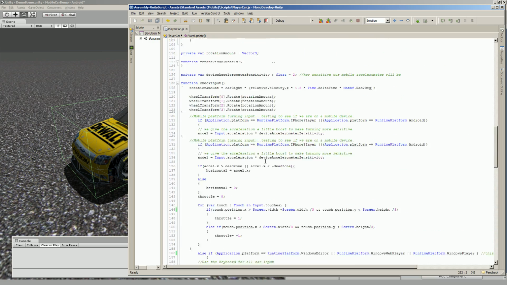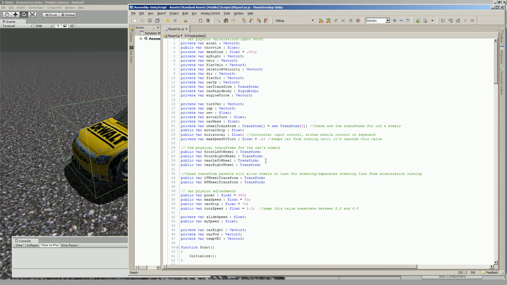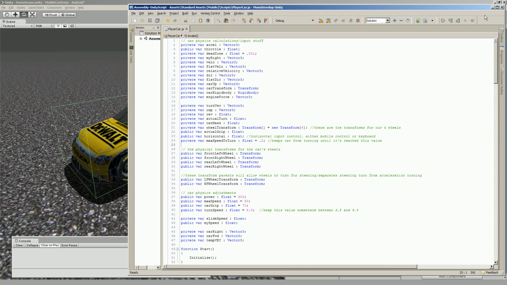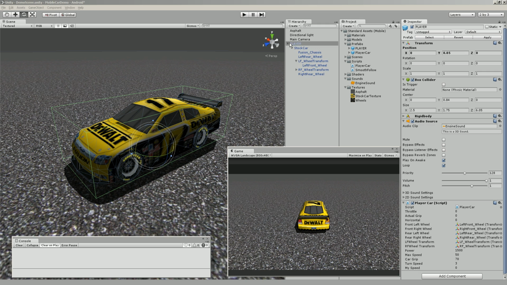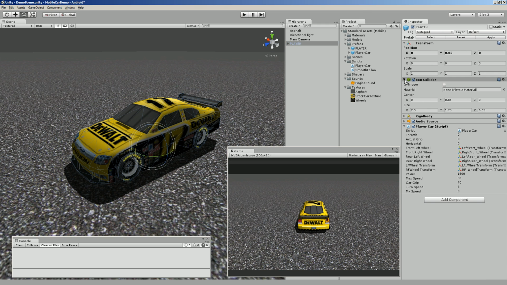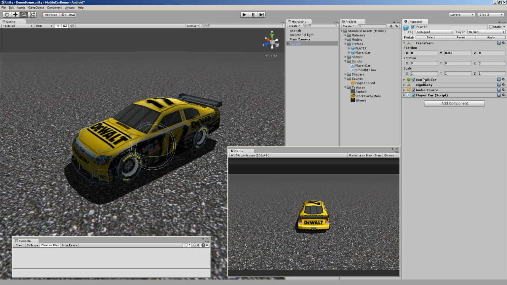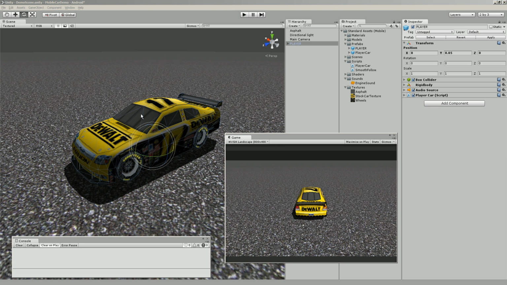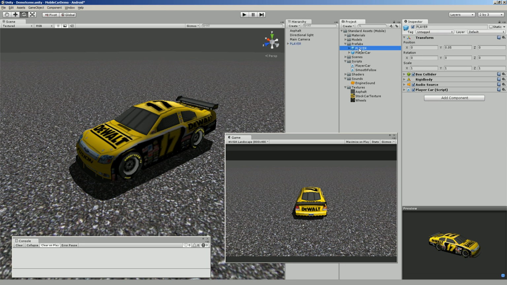Hopefully you're able to pause it and take a look at the entire script, and you can just copy this. Really this script and those couple of components on this car, the audio source, the rigid body, and the box collider are really the only things you need, and that script typed out. And of course you need your own 3D model.